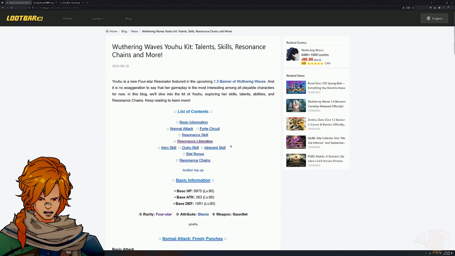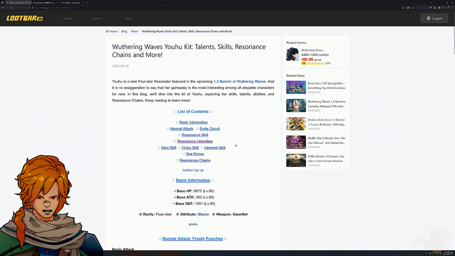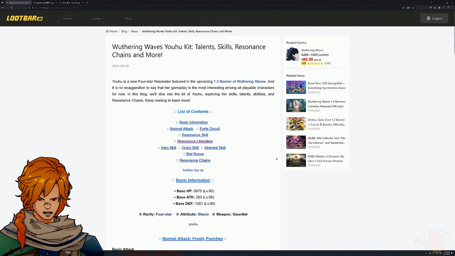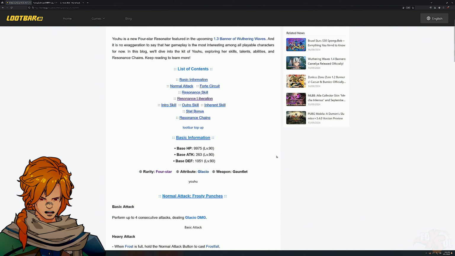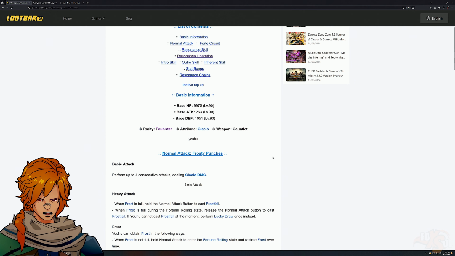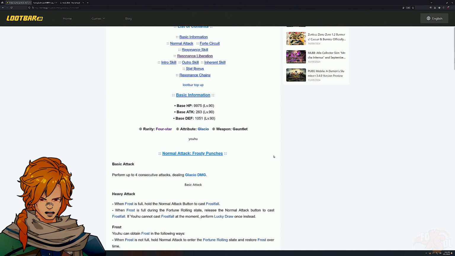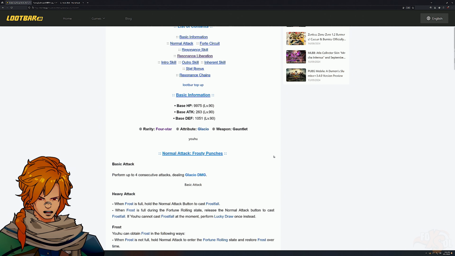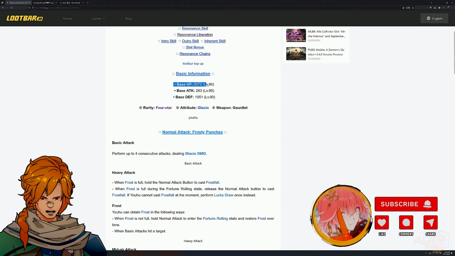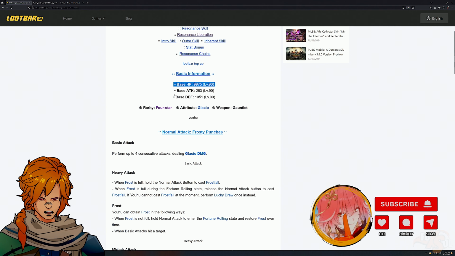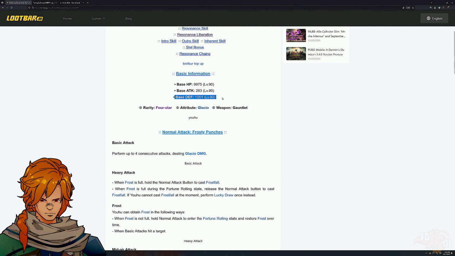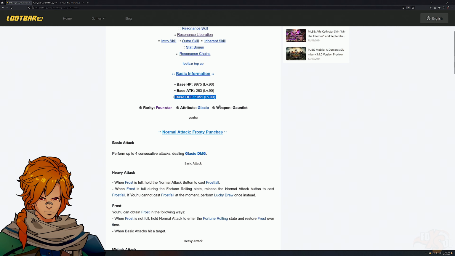But we are going to go ahead and use lootbar.gg, because lootbar.gg actually does appear to have the proper information, and that's what we're going to use. And like we stated, Youhu is a 4-star Resonator character that's going to be coming up in the 1.3 update with the banner, most likely with the Shorekeeper. And if you're going to be summoning for Shorekeeper, there's more likely a chance you'll be pulling for Youhu at the same time. If you're interested in basic information, base HP, she's going to be at 9,975 at level 90, 263 at level 90 for attack, and defense is going to be 1,051 on level 90.